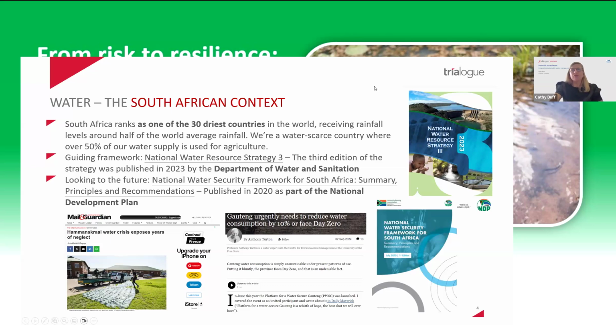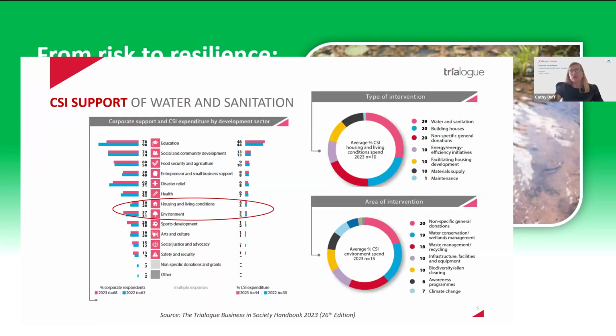Okay, so that's a very broad context, which I'm sure most of you on the call are aware of. If we drill down at CSI in particular, which is where Trialogue does its research, we actually find that there's not that much support of water and sanitation through corporate social investment. Obviously, a company's biggest impact can come through their core business and looking at their operations and their water use. They're reducing that, looking at the sources, looking at reuse and recycling.